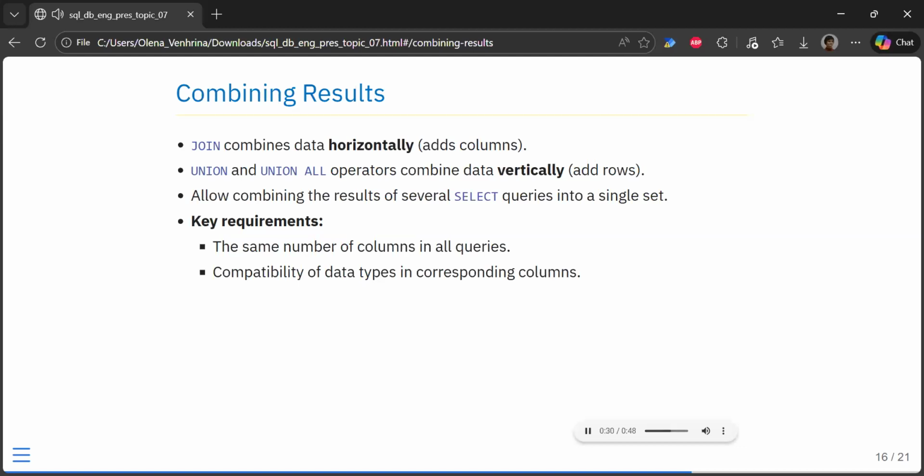For such a combination to be possible, the queries must be compatible. This means they must return the same number of columns, and the data types in these columns must match or be compatible. For example, number with number, string with string. Next, we will consider each of these operators separately.